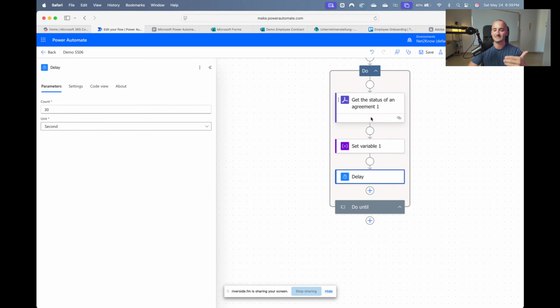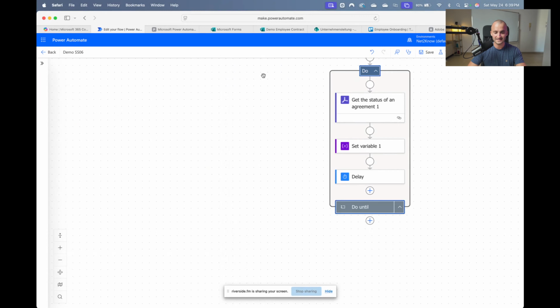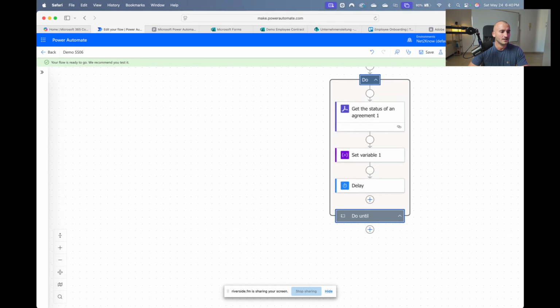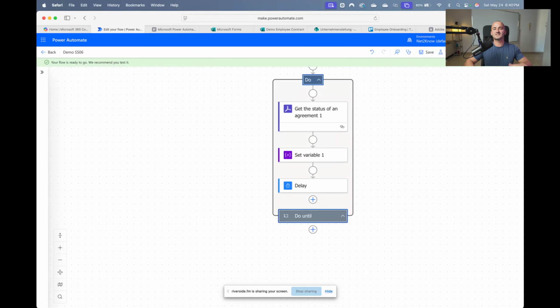All right, so every 30 seconds, this is going to check, and it's going to do it either 170 times or until the status variable is signed. Hope that makes sense. All right, let's save this. And the one thing that I want to do, there's so many things that we could do. And we're going to test this live in just a minute here.